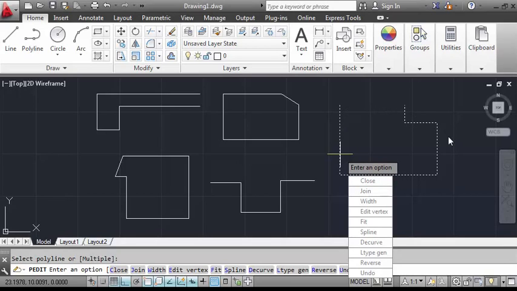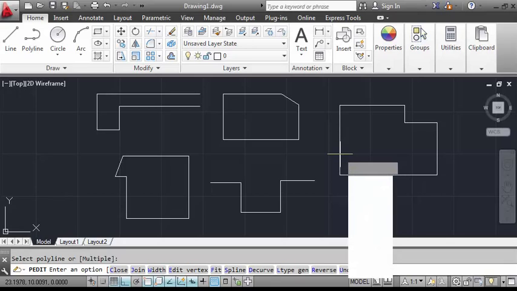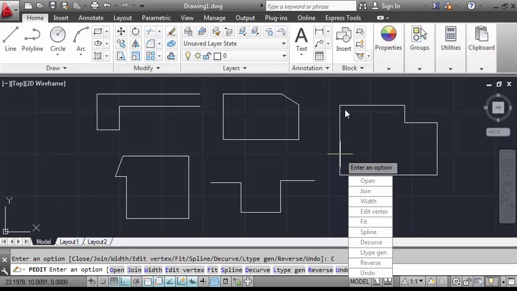As you can see, this is an open figure. So I'm just going to say that I want to make a line here and here for it to become a closed figure. So I'm just going to type close, and then a line will connect those ends and make it a closed figure.